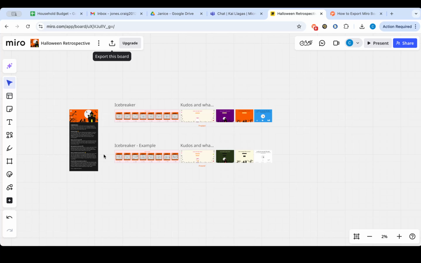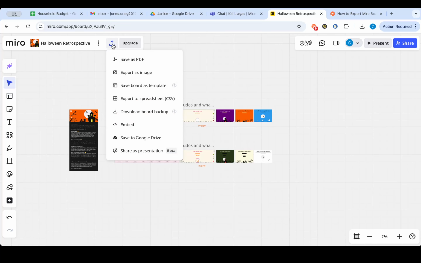First, you'll want to have your Miro board open and ready to go. Once you're on your Miro dashboard, locate the board you intend to export. There's a handy feature within Miro that makes this transfer straightforward. Look at the top right corner of your board for an option titled Export this board. You'll find this option typically represented by an icon resembling an arrow or share symbol.